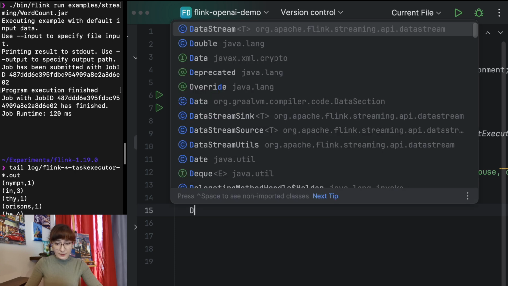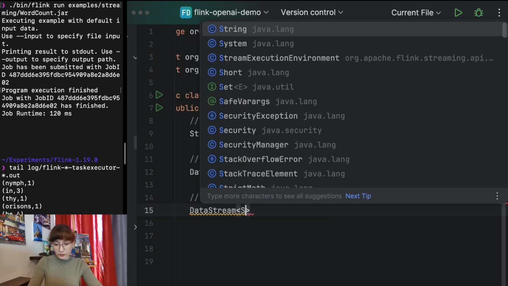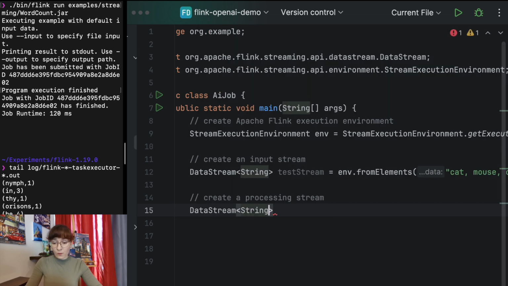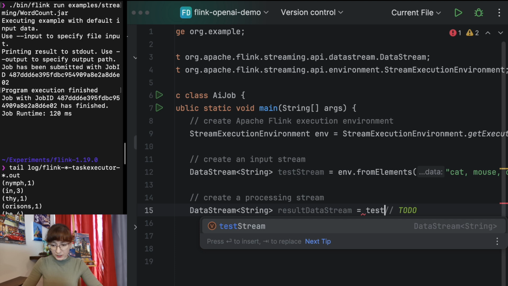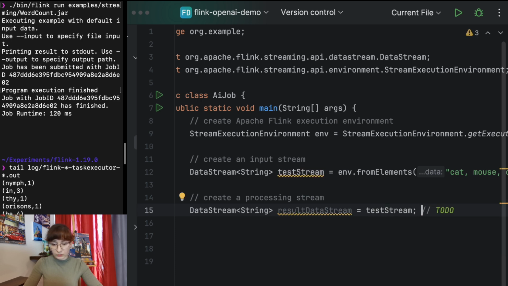This will be again the data stream of the string values, because this is what I'm expecting to get from OpenAI. And over here, we will define the logic, how to transform the data. But for now, for the sake of experiment, let's run the code and see that we indeed can submit this package to Flink through the command line and then get some response. Let's just put that we want to output the test stream data without any transformations.